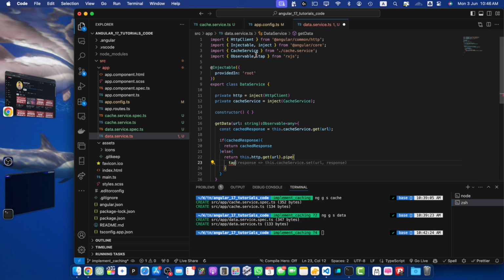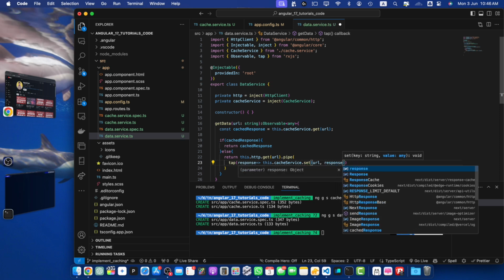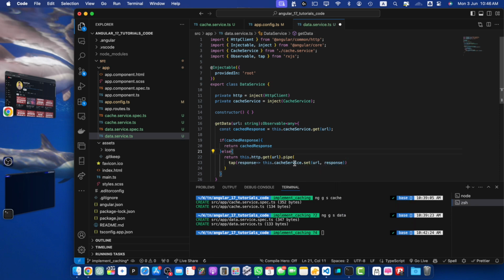Make sure to import the tap operator, and that function expects a callback function, and that callback function will receive a parameter response, and then we will use this.cacheService.set(url, response). So here we are updating our cache service to add an additional item into it, with this as the key and this as the value for that. Okay, save it.